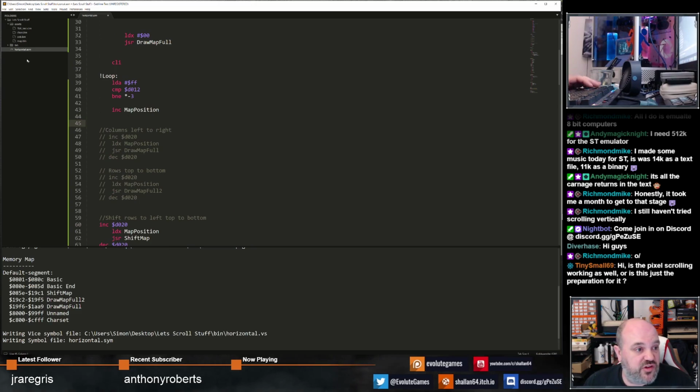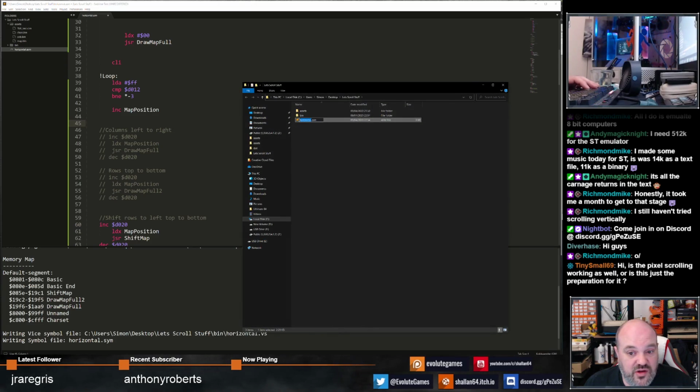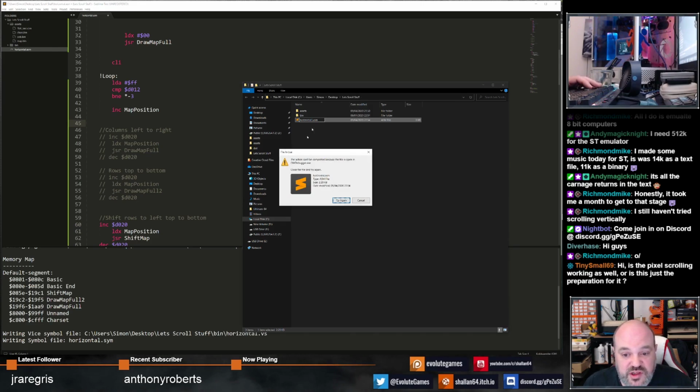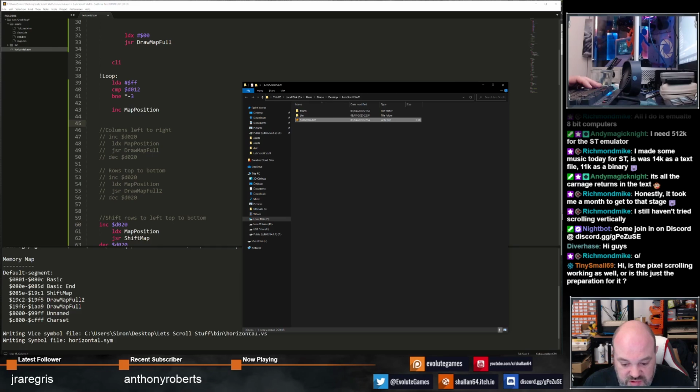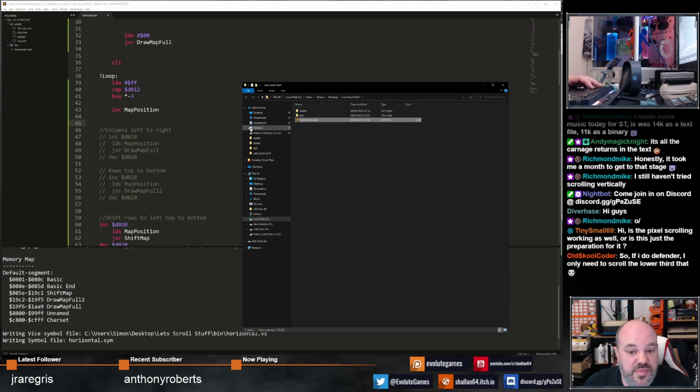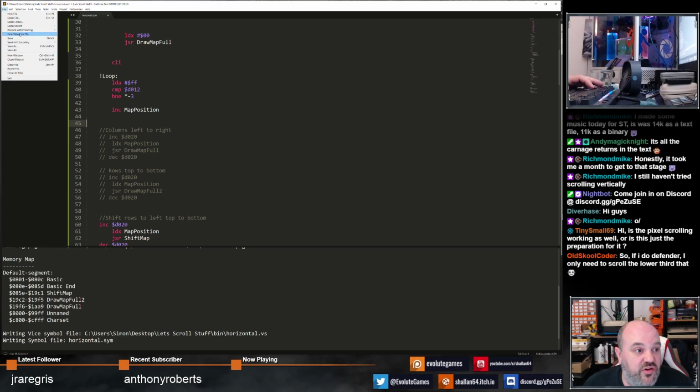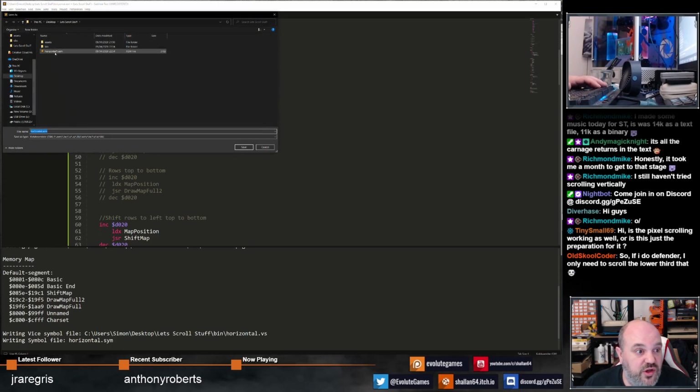So I'm going to actually duplicate this file now. I'm going to leave this as it is. I'm going to call it horizontal 1, if it'll let me do that. It's opening the debugger. Okay. There we go. And then I'm going to save this as horizontal 2, and we're going to add the next steps into this now.